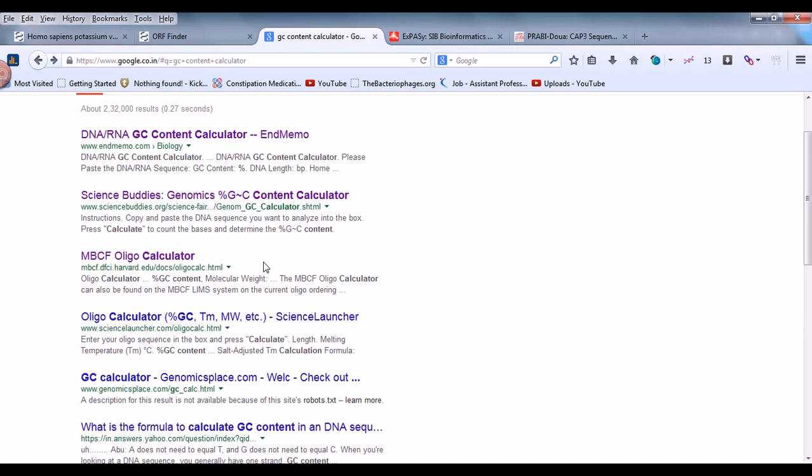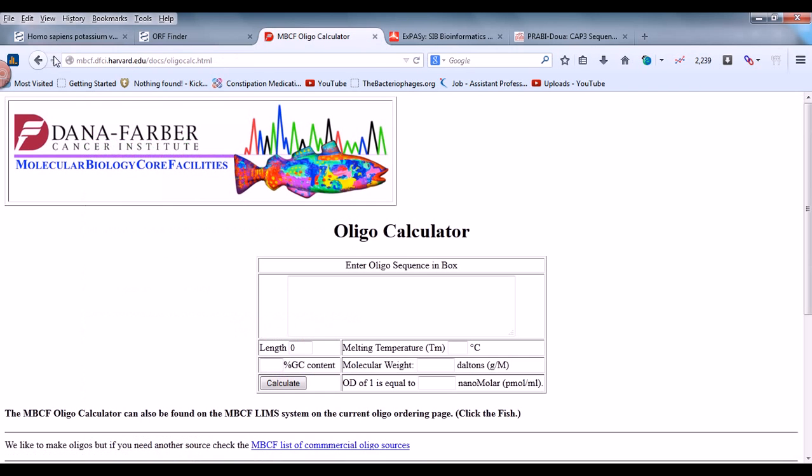But among all of them, I personally recommend this one, MBCF. This is called the Oligo Calculator. Why? Because it is much more reliable, because it's from Harvard. So just stick to this. It will give you very good results. It will provide you the percent GC content, the melting temperature, the molecular weight and the molecular concentration, obviously, for your sequence of interest, right? So just stick to this and it will work well.